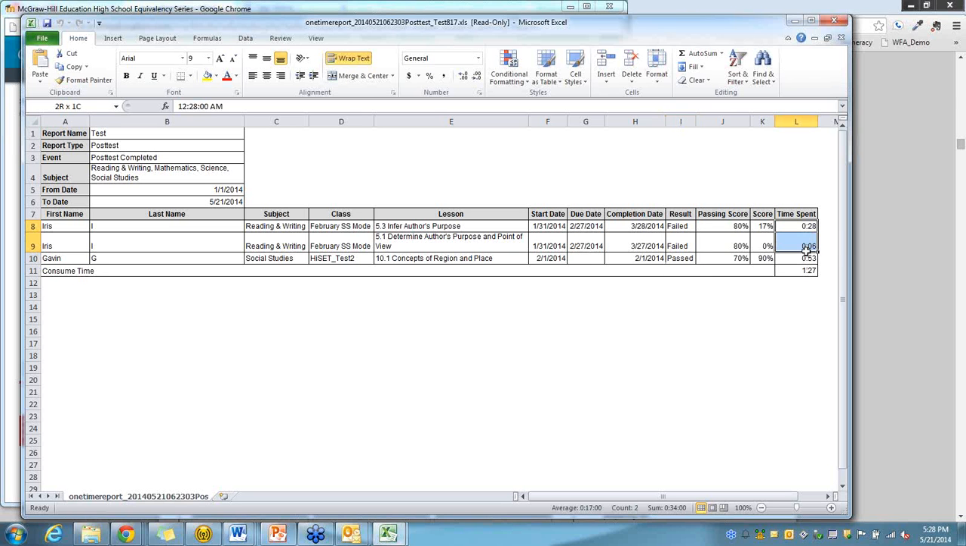Again, it gives you that time spent, and that is a data field. So you'll see when I select a multiple range of them, it does add them up. So an hour, 27 minutes were spent in these assessments. And this is a one-time report that you run manually each time.